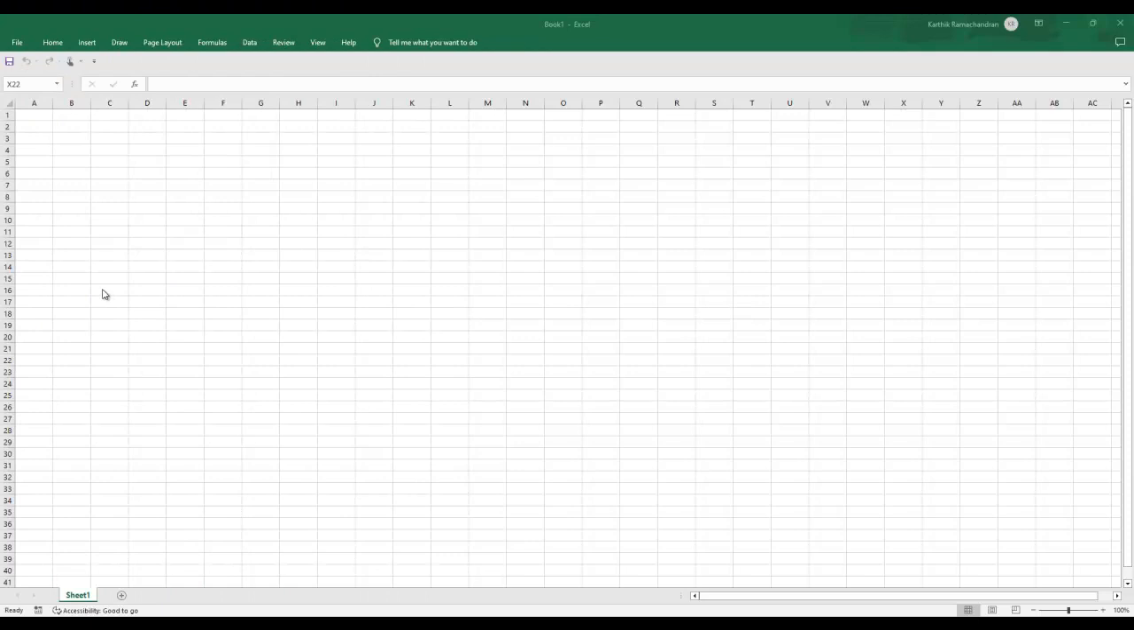Let us quickly look at how to get the index data here. We have already downloaded the index file from the NSE website, so I will open this file in Excel.